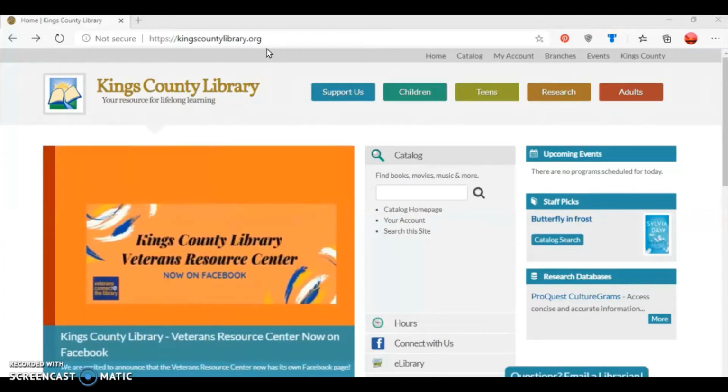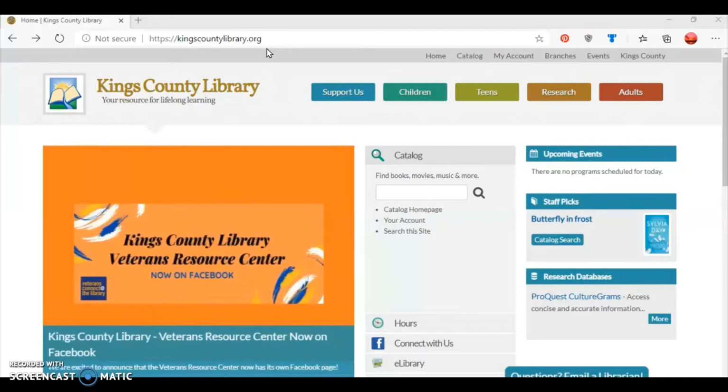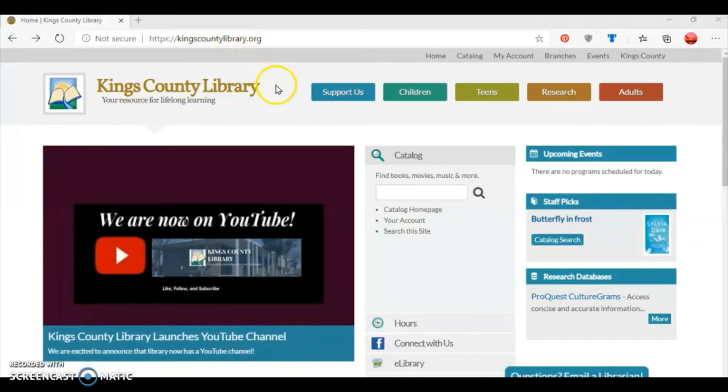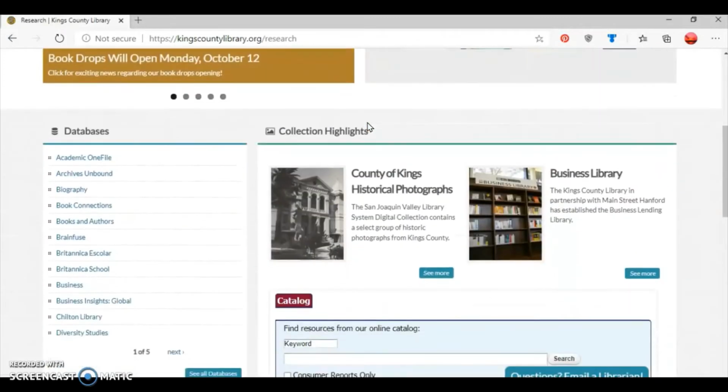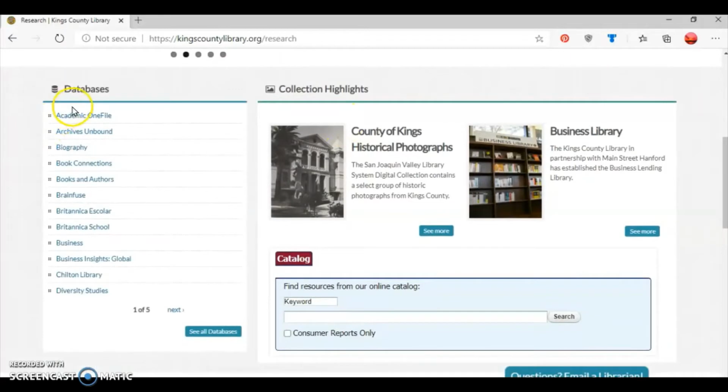To begin, we want to get to the database page. To do that, we're going to go to the library's website, which is located at kingscountylibrary.org. Next, we're going to navigate to the brown button labeled Research and click on it. Once we arrive at the Research webpage, we're going to scroll down until we see the table labeled Databases, and from here we're going to click the database titled Academic Onefile.